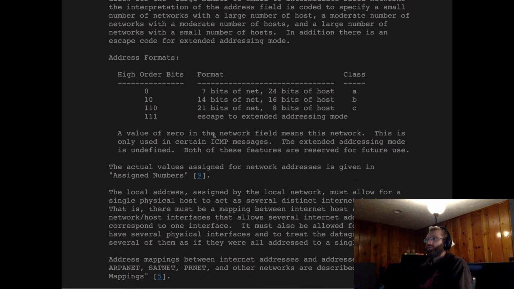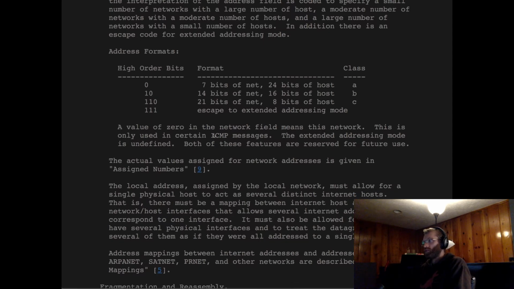Address format. High order bits are either 0, 10, 110, or 111. If it's 0, then the format is 7 bits of net and 24 bits of host, and it's called a class A address. If the higher order bits are 1, 0, then the format is 14 bits of net and 16 bits of host, and it's called a class B address. If the higher order bits are 1, 1, 0, then it's 21 bits of net and 8 bits of host, and it's called a class C address. And if it's 111, it's an escape to extended addressing mode.